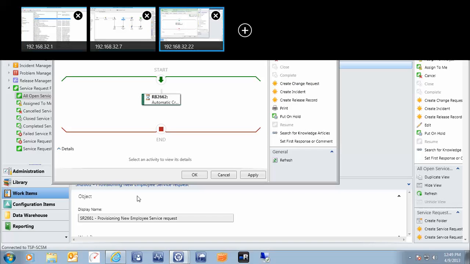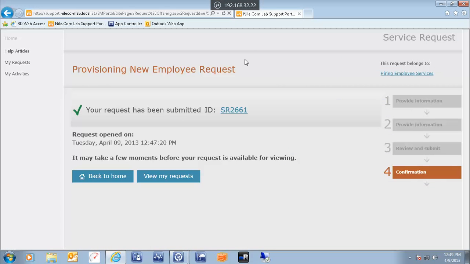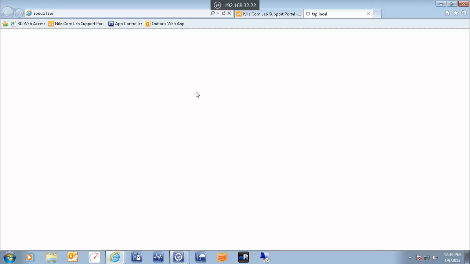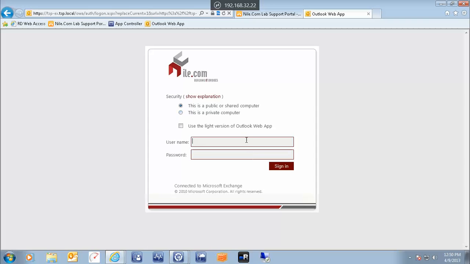Next thing we can check on is if an Exchange mailbox has been successfully provisioned for this user, and in order to do that, we will open the OWA or the Outlook web app, and then we will log in with this new user or new employee. Of course, you have to excuse the performance issues because this is just a demo environment. In a production environment, it will be so much faster.